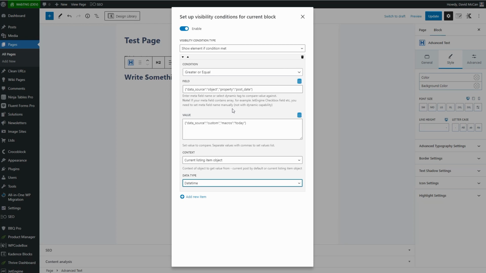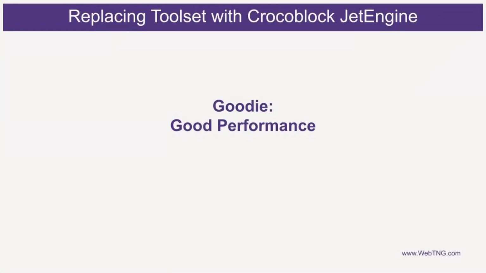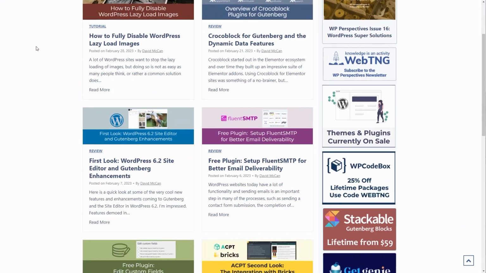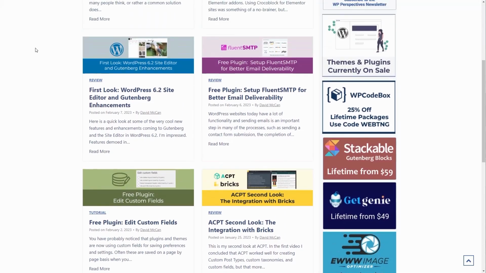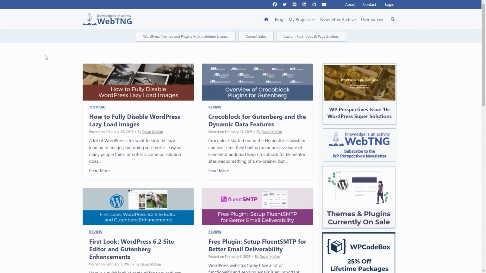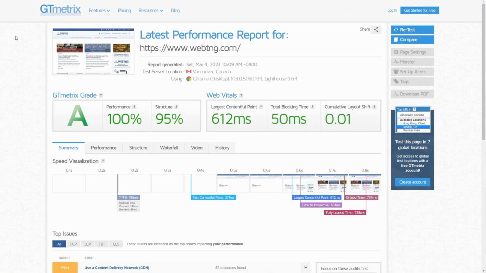So this was another goodie. I was very pleased at how extensive the display options are. When I was done, you know, making the change on WebTNG, I went to look at some of the pages. Like, here's the home page here. That's what this looks like, and kind of maybe a typical blog homepage, I'm not sure. I then went to GTmetrix and ran the test and got the performance report. And that's pretty good. I think just a slight bit better than it had been before.